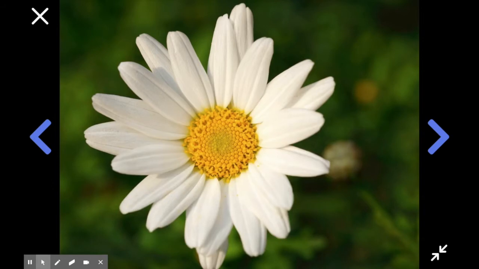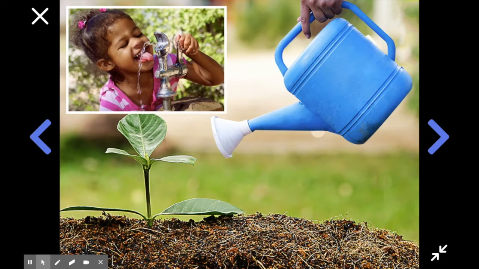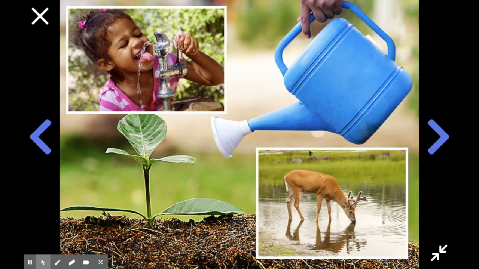Now, I know plants don't look like you or me, and they don't look like animals. They're not animals, but they are alive. And so they need to drink water, just like you, me, and animals do.